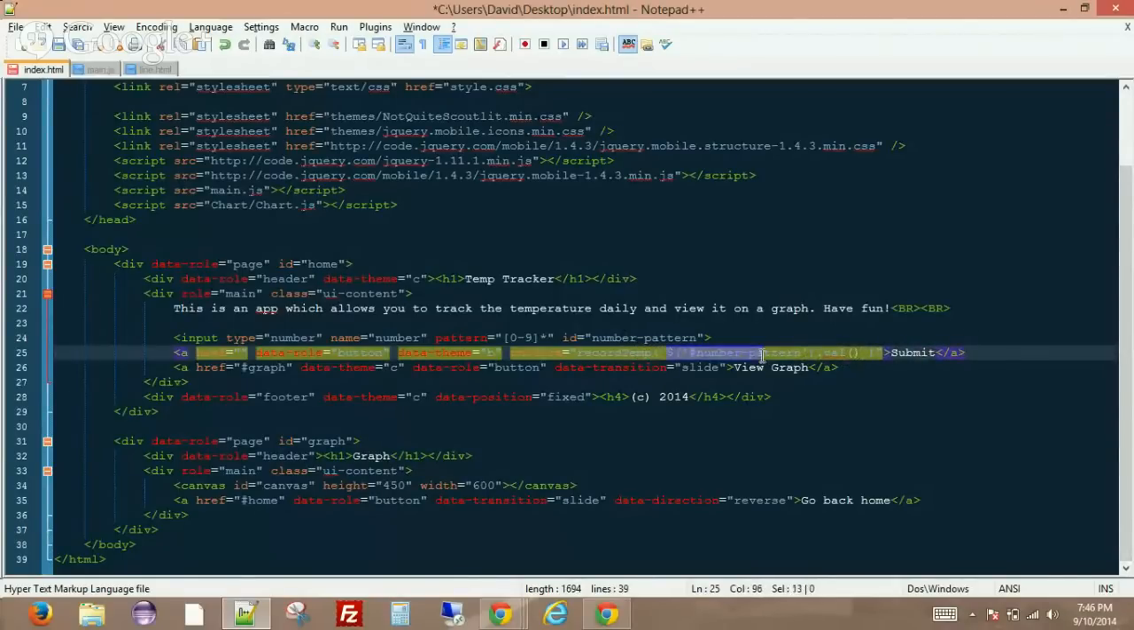So this whole piece of code right here basically selects the element with the ID number dash pattern, and it gets whatever the current value of it is.